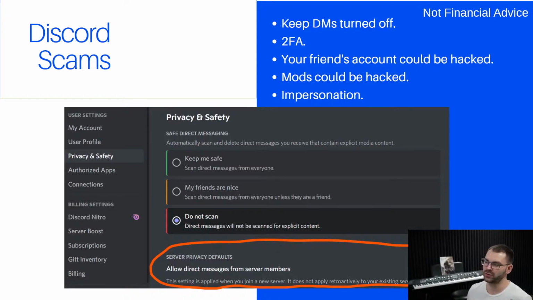So what you can do, you can see my screenshot here, go to your settings inside of Discord, which is on the bottom left of the screen. It's a little gear icon, and then click on privacy and safety. And this setting here in the orange circle is the direct messages from your users. You want to turn that off.